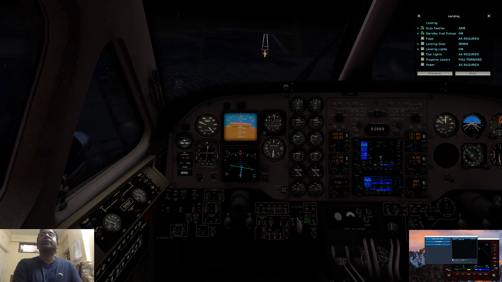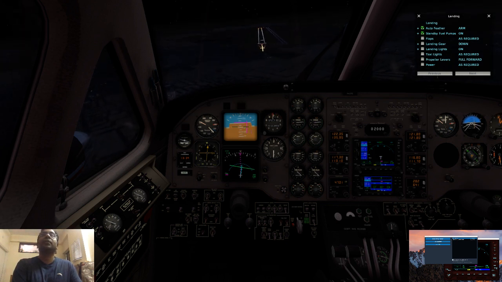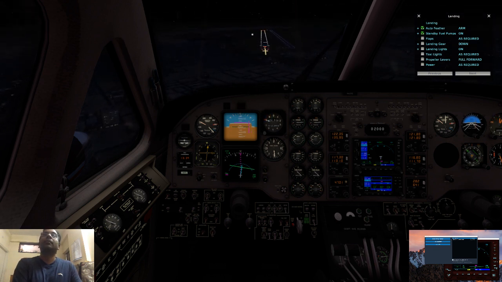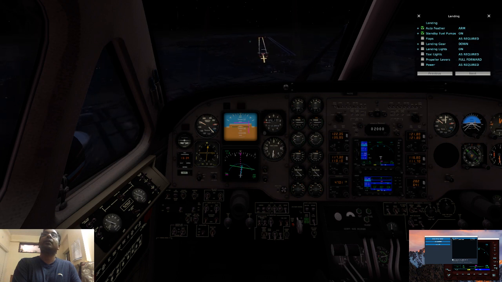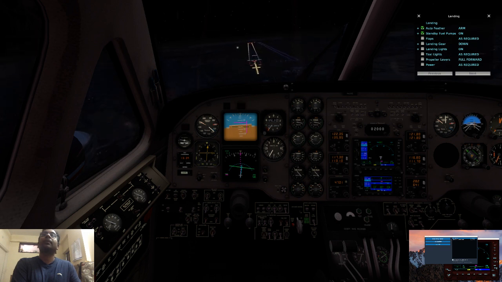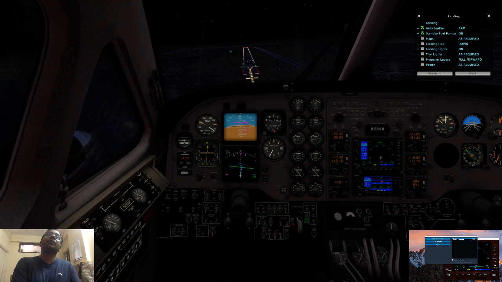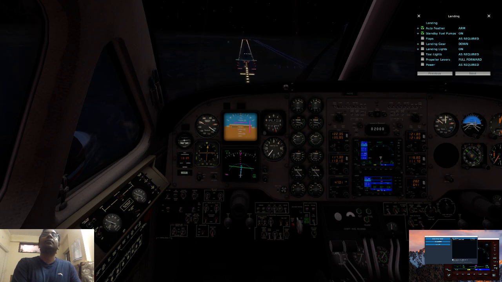Oh, I love the way this runway looks. But as usual, most of these guys don't have a parking spot, so yeah, once I land, I'm gonna just drop her down. That's it, pretty much it.